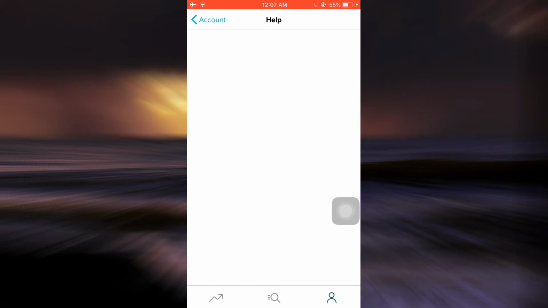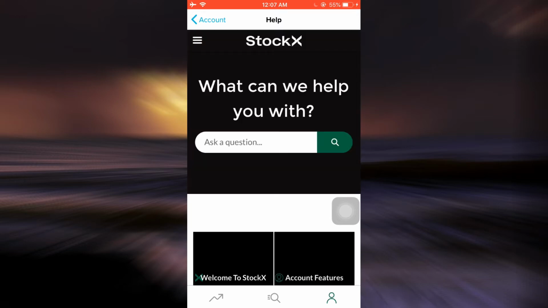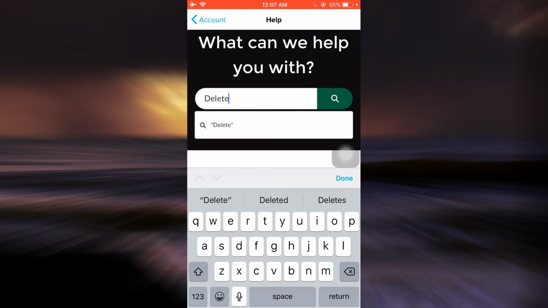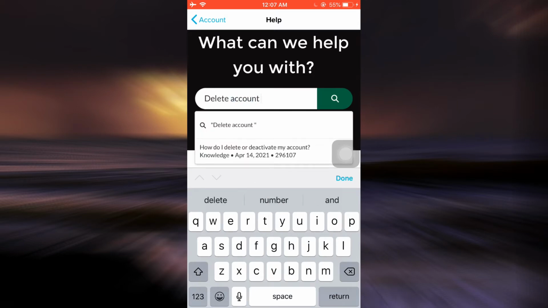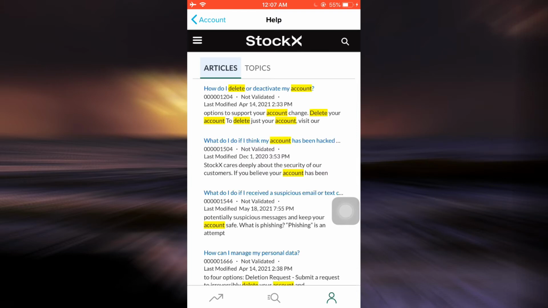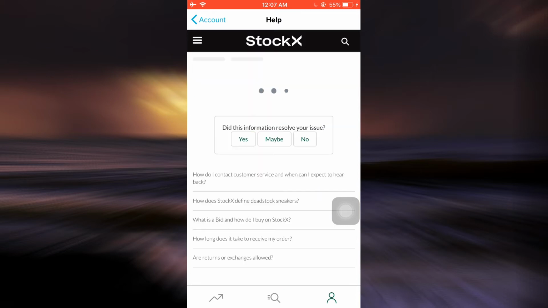As you go to help, you will land on an interface that will take you towards what exactly StockX can help you with. So in this section you can type in delete account and then tap on search. As you tap on search, they will display a number of articles related to this. So wait for the interface to completely load, and the very first option you see is how do I delete or deactivate my account.